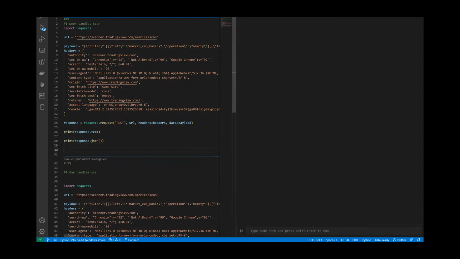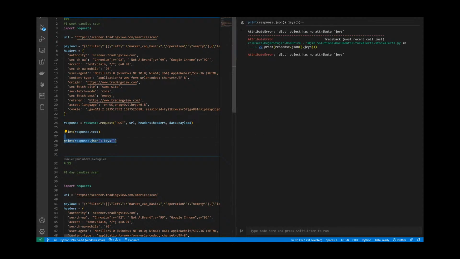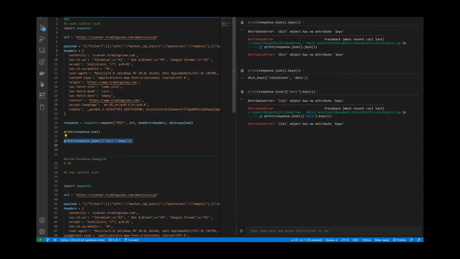Another thing I can do is, let me see what the keys are. That's not how you spell keys. See what the keys are. Total count and data. Okay, I only want the data part. Perfect. So data is just a list. It's a list of data.